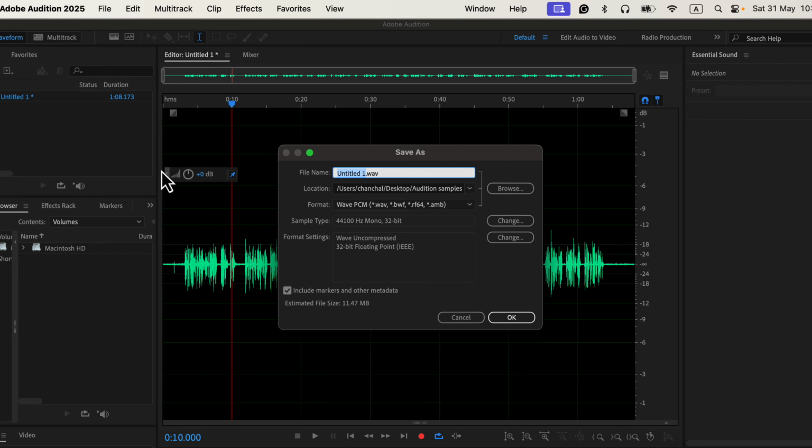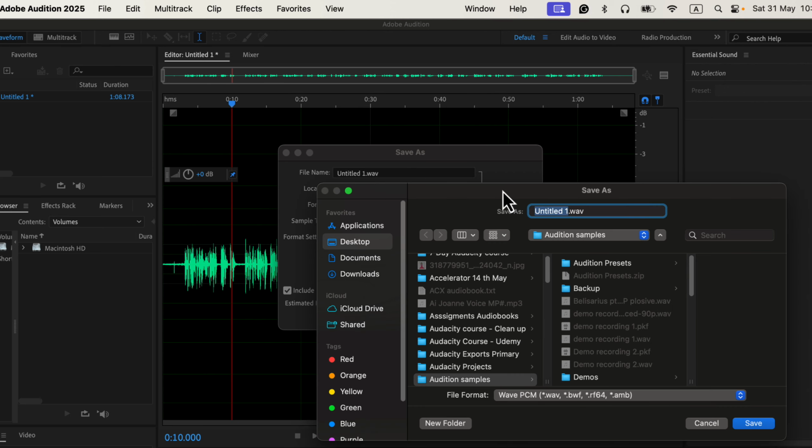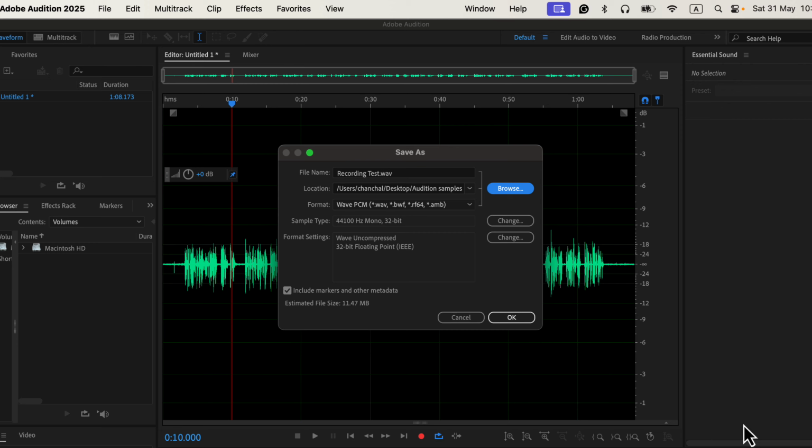You will get a pop-up window with different configuration options. For example, you can set the name of the file to save, and the location you want to save. I will save it inside the Audition Samples folder on desktop. You are free to choose your location. I will give the file a name, Recording Test. I will save it as a WAV file. It is always a good idea to save the raw recording or original recording as WAV, because WAV format is a lossless format and your audio data will be as it is. I will keep the other options as they are and click OK.